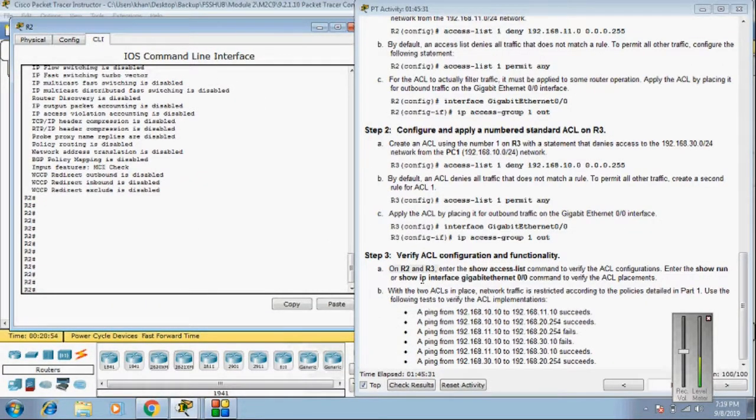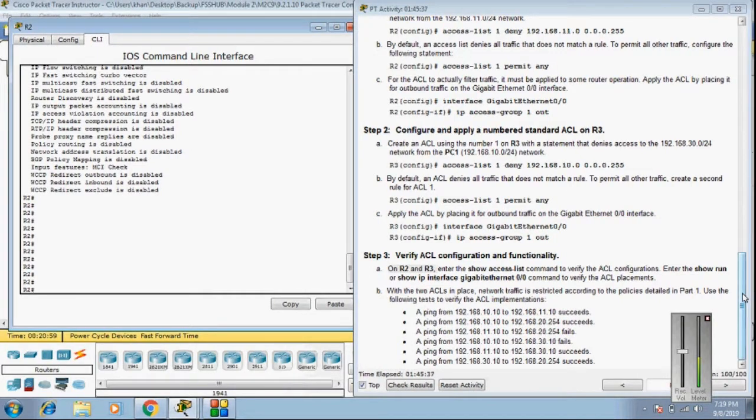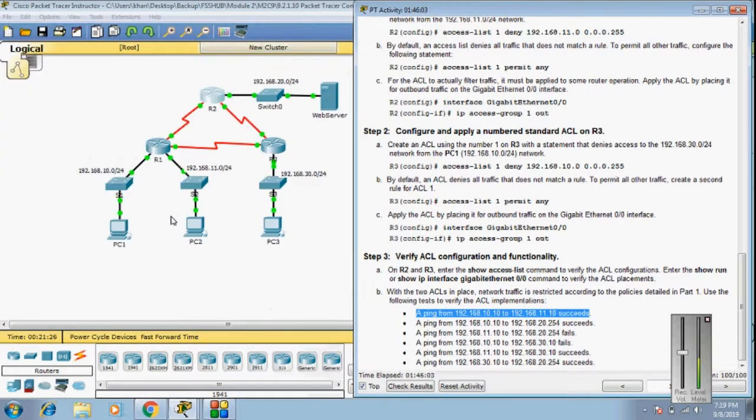We can do the same for R3. Okay. With the two ACLs in place, network traffic is restricted according to the policies detailed in part 1. Use the following test to verify the ACL implementation. Ping from 192.168.10.10 to 192.168.11.10. It should succeed. 11.10, this PC.